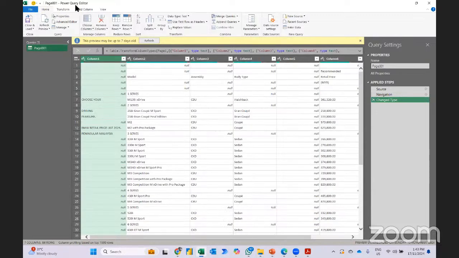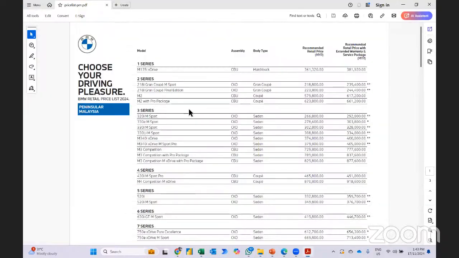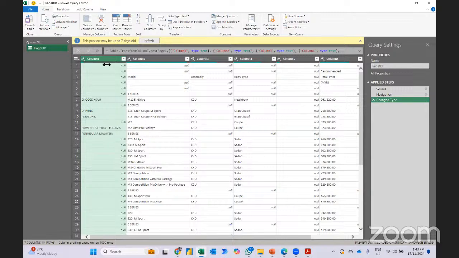Power Query Editor is where we will do the cleaning and so on. So these are the details. If you compare to our PDF, this is the information. What I want to do is I only want the series. That means one column for the series, one column for the type of models, then specs, and also this recommended retail price. I don't want the extended warranty. So the first column is not necessary, so I will remove the first column.